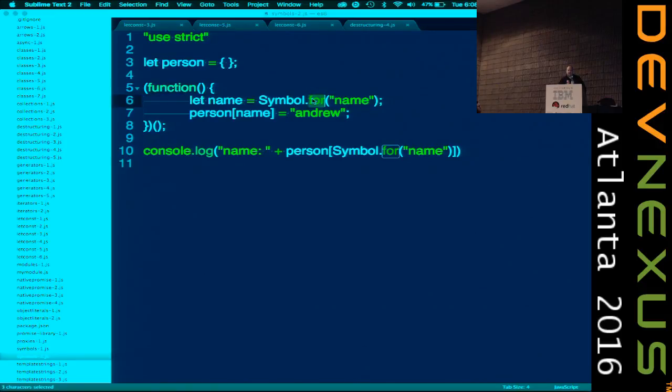What that will do is either create that symbol if it doesn't exist, or return the existing one. So think of it like a CommonJS lookup or C lookup for your constant values. You can see right here we're in scope for name and we set down the person object, and here we're outside that scope, and so we're doing the lookup on that. Both of them should return Andrew in this scenario.